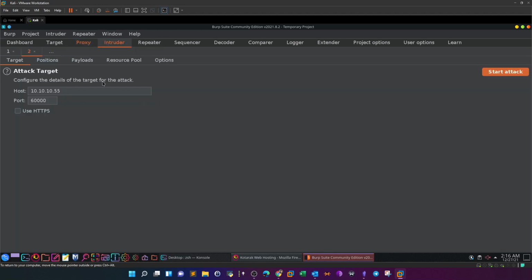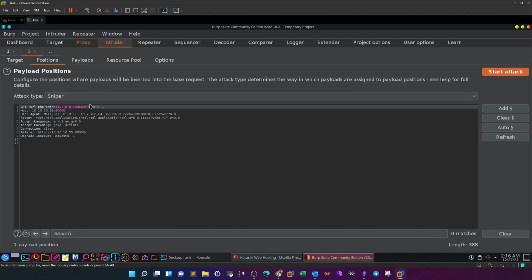Go to Intruder and go to positions. In the positions, I'm going to clear all of that, and we highlight only the ports. So this is what we want to enumerate. Add. So the payload position now is at the port number.